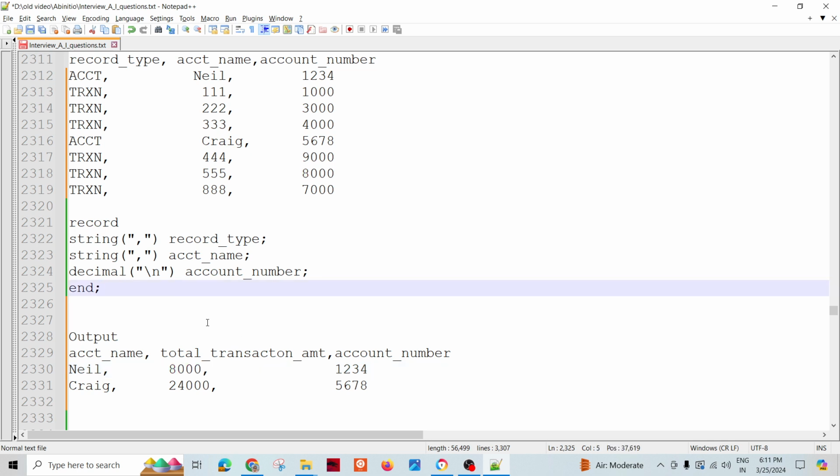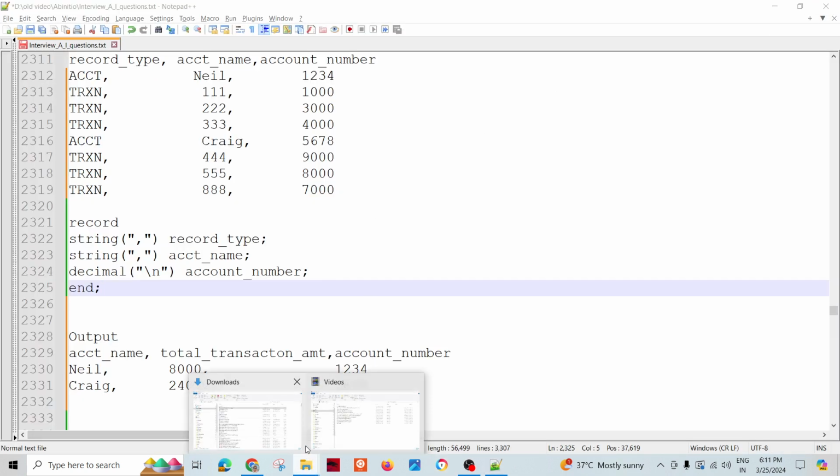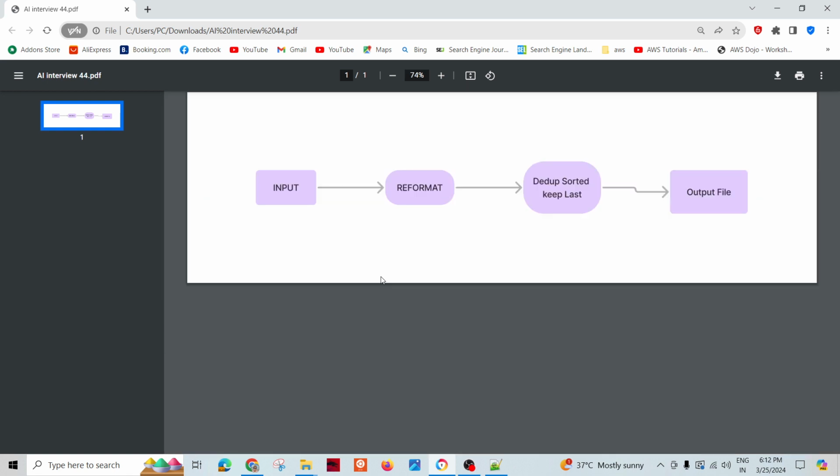Okay, so let's see how we are going to do it. First of all, we need to see the high level layout. I will use the input data and a reformat, and within the reformat I am going to manipulate everything, and after manipulation I will get rid of all the records which are not required, using the dedupe sorted, keeping the last.